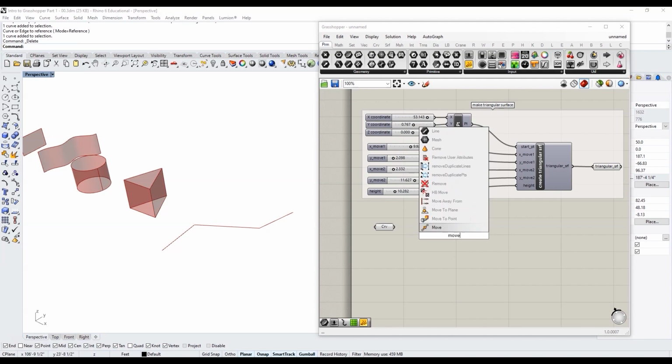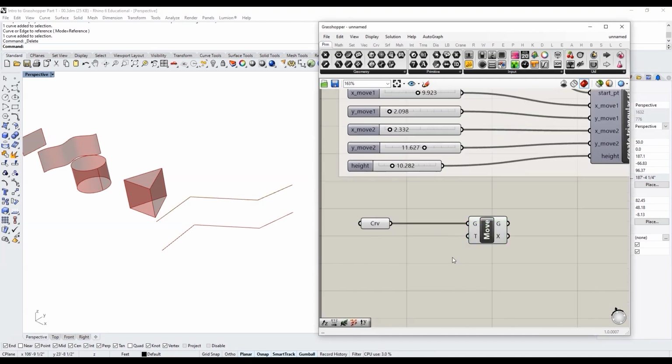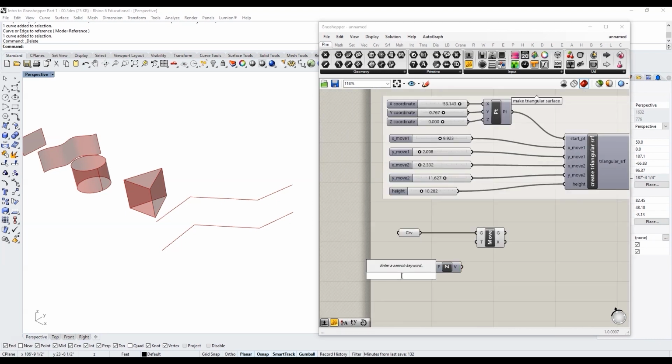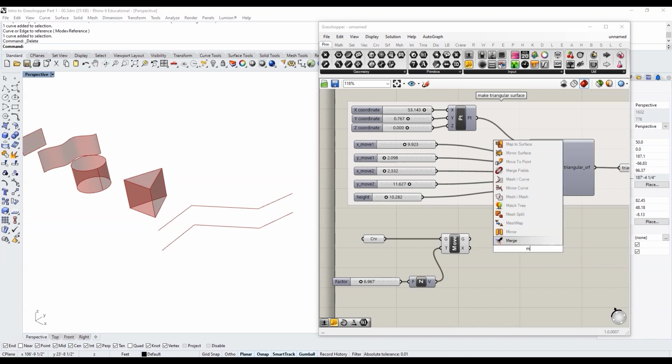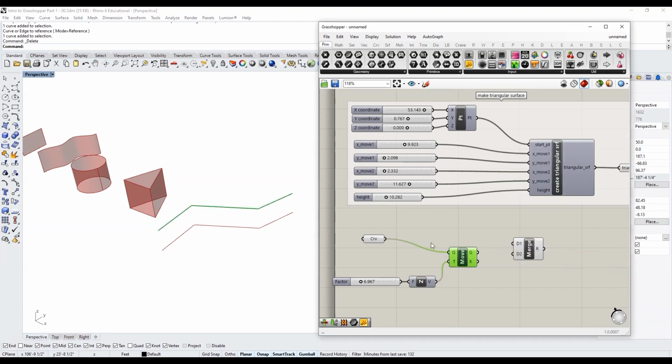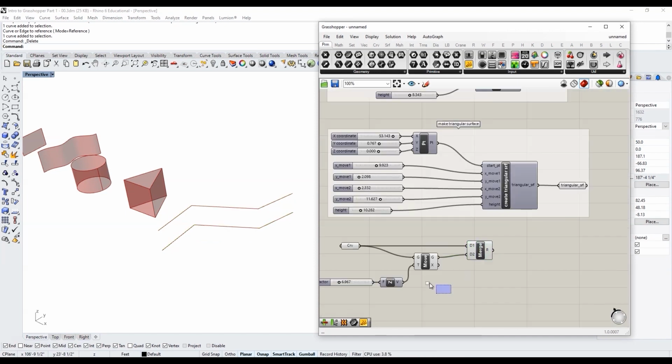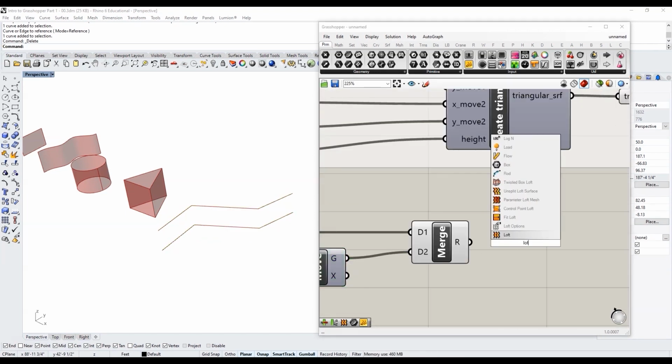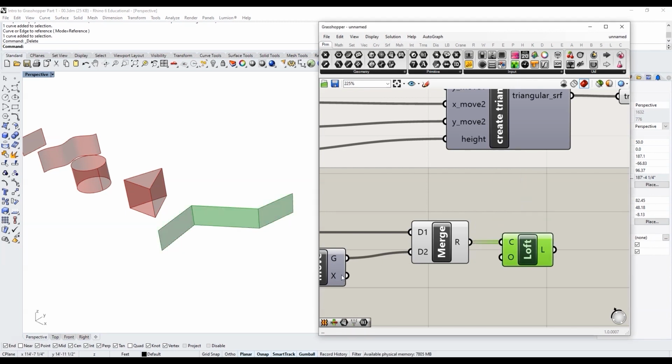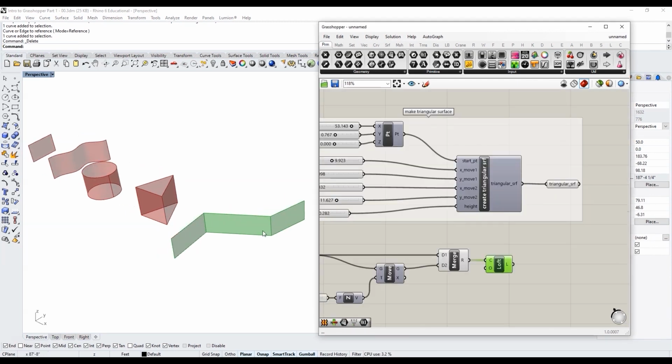We just need to go move in the Z direction. So this is going to be our height, 1 to 40.000. And so that's our move vector. We can adjust our height here and then merge to bring these two curves into the same component. Get rid of that input. Let's hide all of this. Loft. Okay, now we have a referenced curve that defines this last surface.